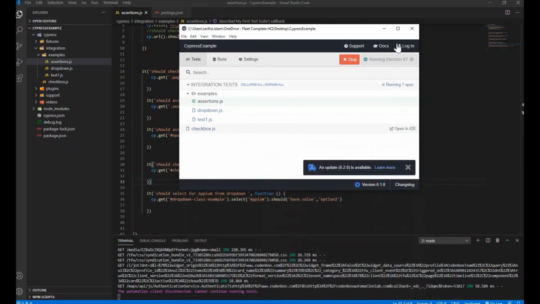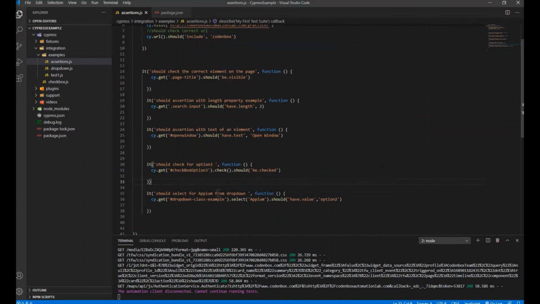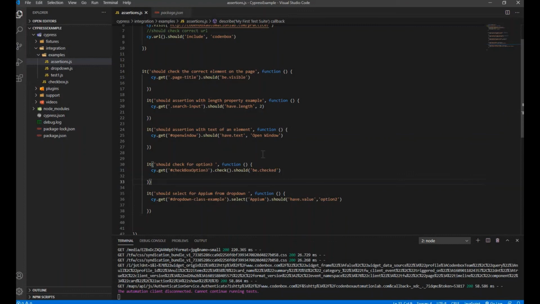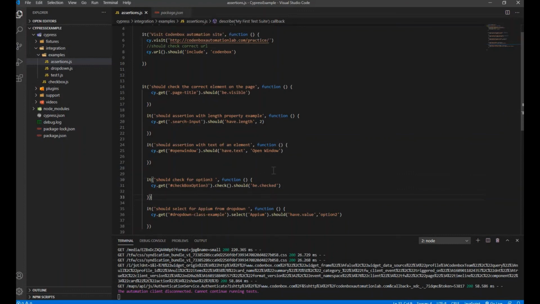Okay, so pretty much that's all for this tutorial. We tried to use as many examples as possible to give you a clear idea of using the should command to do your assertions. But there are lots of other ways to use the should command. That's why I would recommend you go to the Cypress official website and see other use cases of the should command.